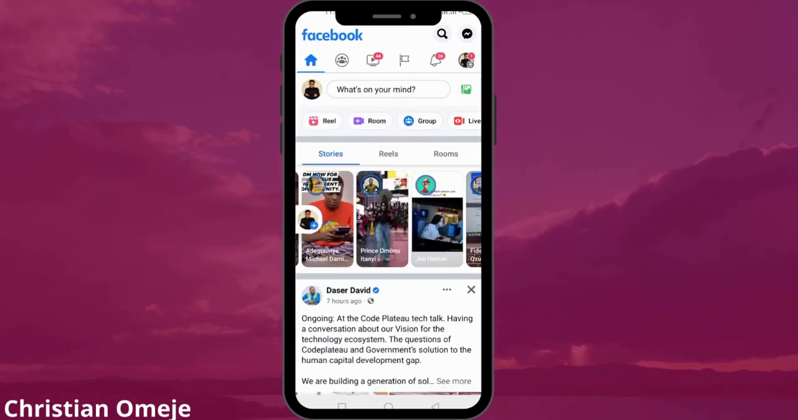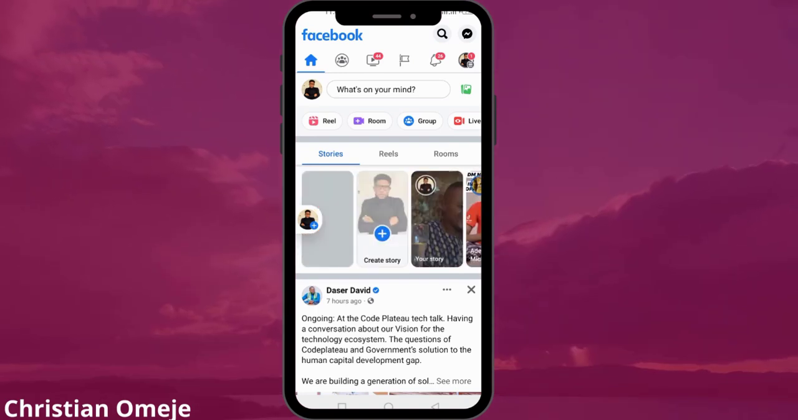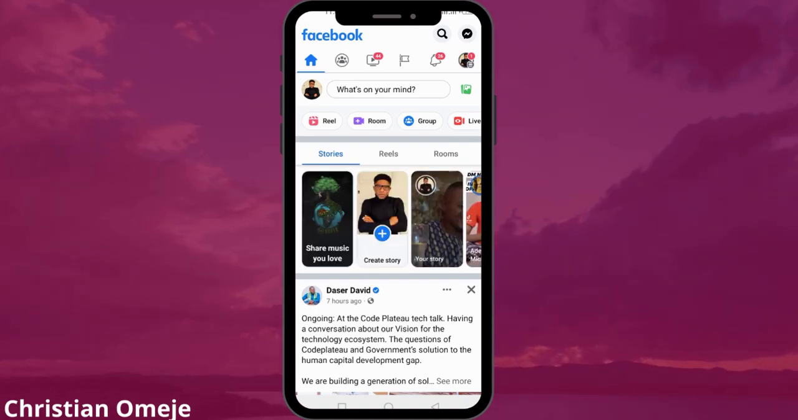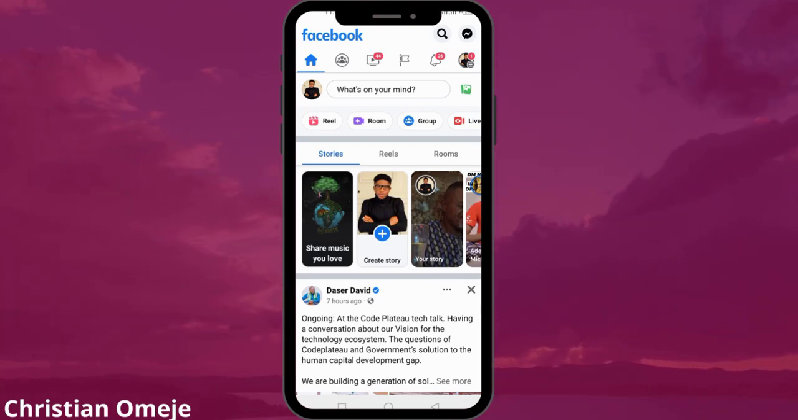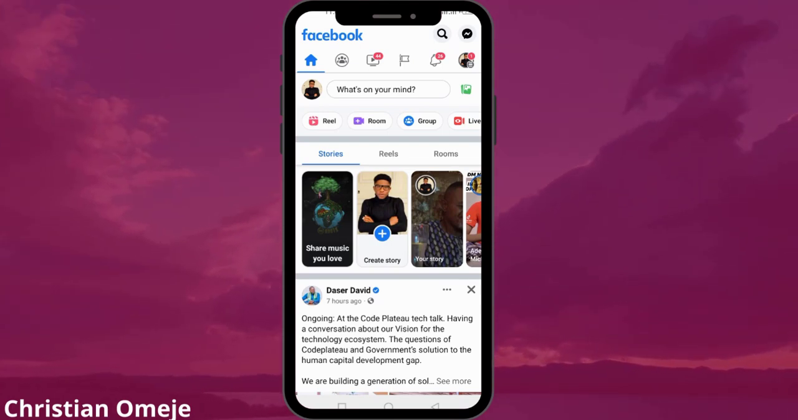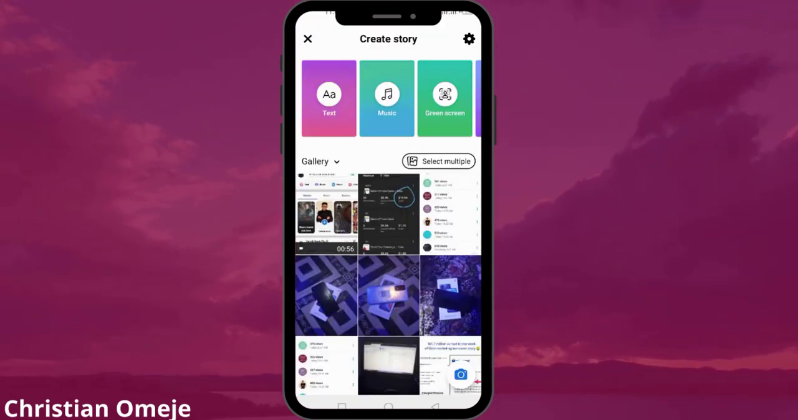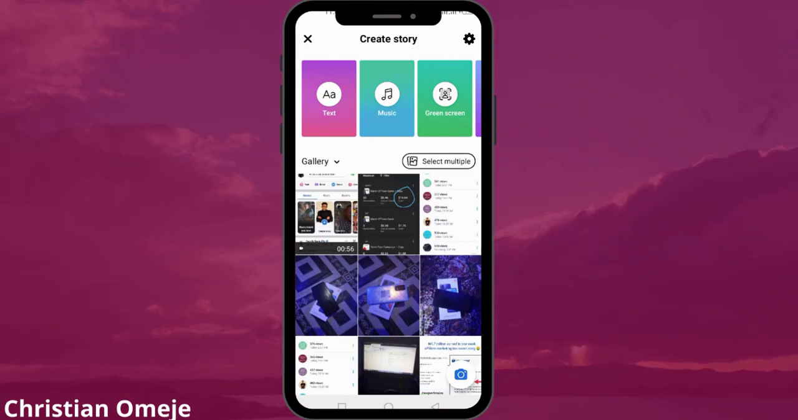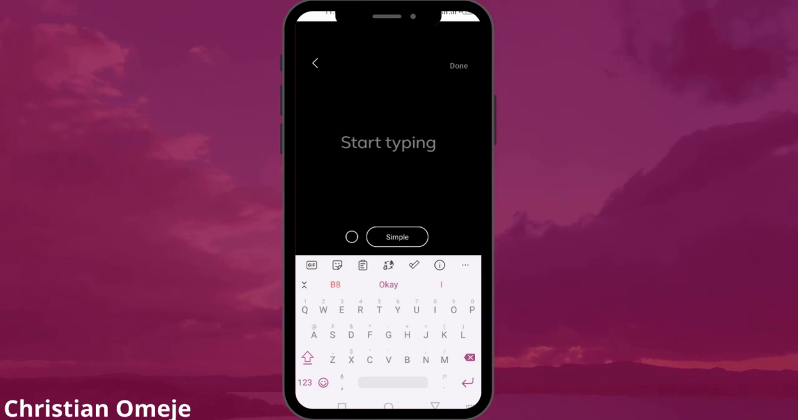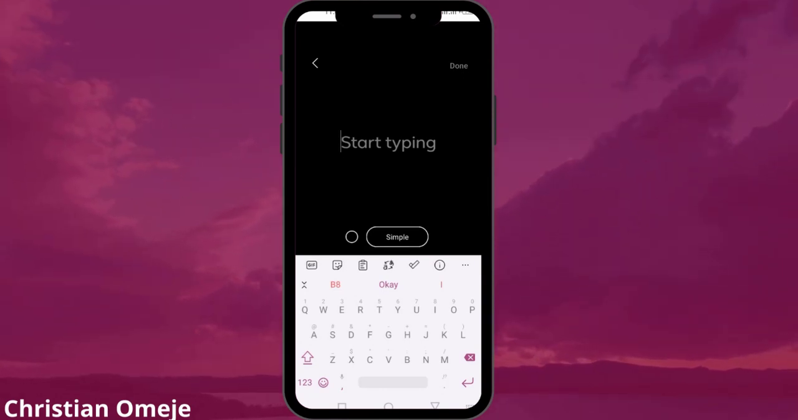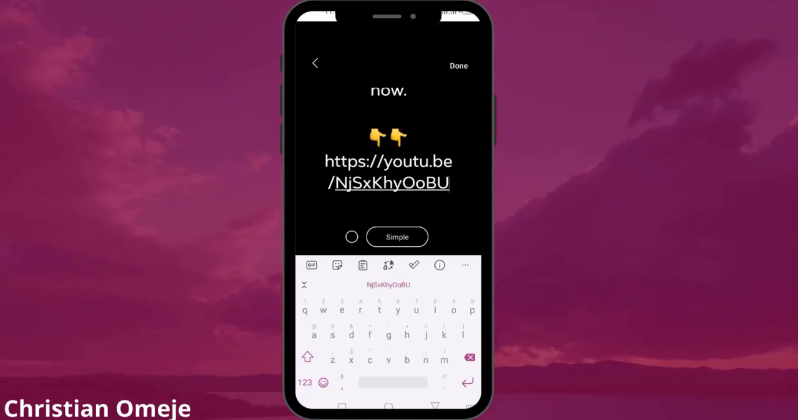But let me just show you the traditional way that a lot of people put links on their Facebook stories, but it does not reflect as a link and people cannot click on it. Normally when you want to post a story on your Facebook story, you just click on create story right here. And normally to put a link, you type something like a text, then you attach the link. So you're going to use text, then you type what you want to put on your story here. As for me, I've copied a text which has a link attached to it. So I just paste it right here.